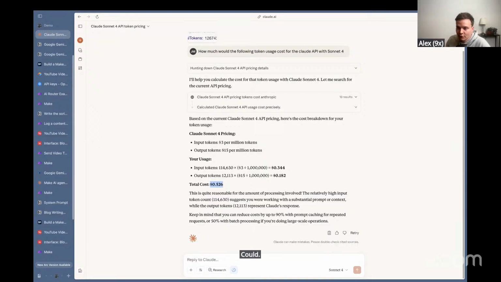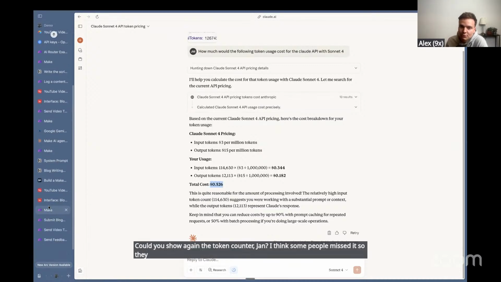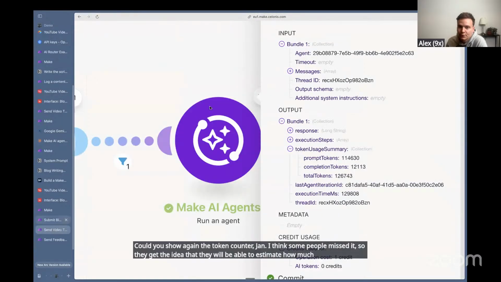Could you show again the token count, Jan? I think some people missed it. They get the idea that they will be able to estimate how much it costs, but where do you show it in Make?